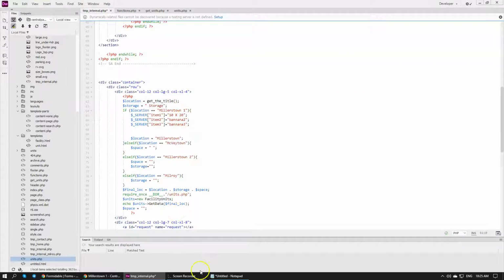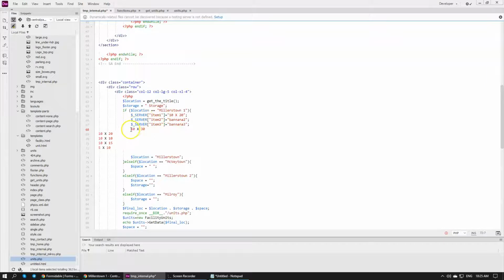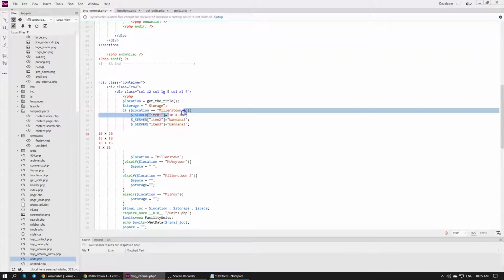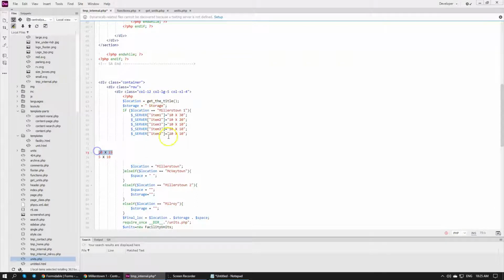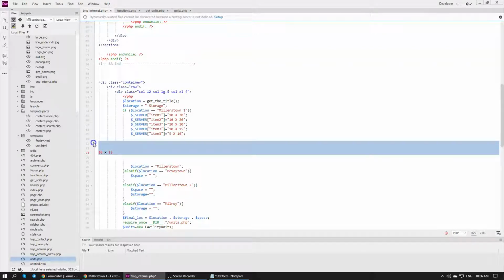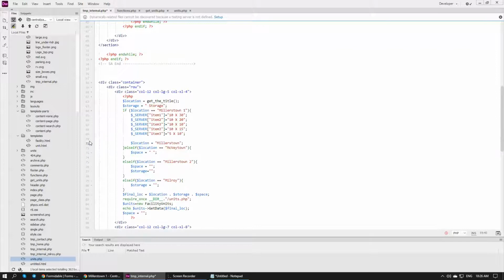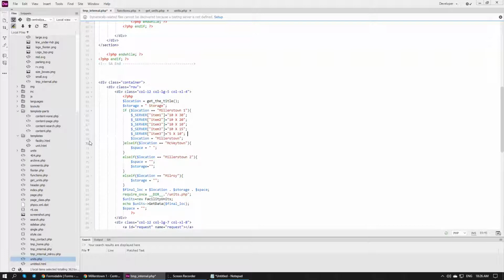So if the page is Millerstown 1, we do have these sizes over here, which we'll need to populate. And yeah, it's pretty much as simple as this. I'm just going to copy them once again 2 more times. Excellent. So if the page is Millerstown, it's going to set these variables over here. And actually I've noticed one more thing. We need to modify item 3 to item 4 and this one to item 5.